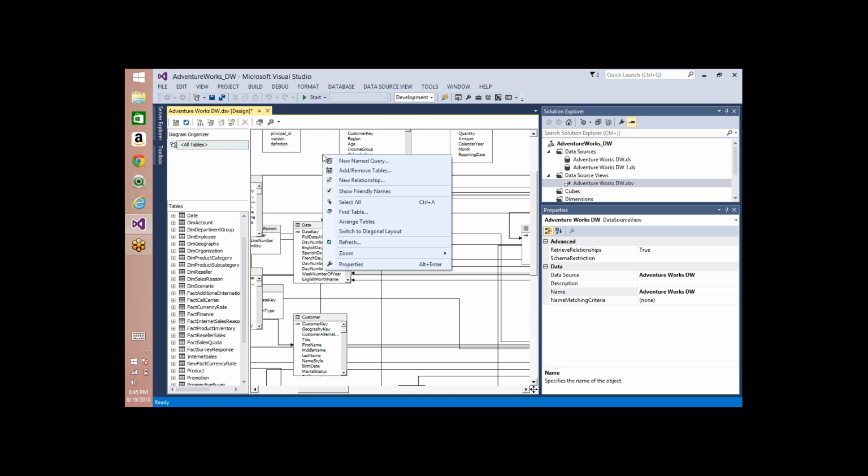A named query is nothing but a view in the data source view. I hope you know what a view is in the database. A view is nothing but a virtual table on top of a physical table, right? Or physical tables. That is relational database concepts. In Analysis Services, particularly in the data source view, if you want to create a view kind of thing, then you have to use new named query. Okay. I'll show you by creating a named query, and you can easily understand once I create it.